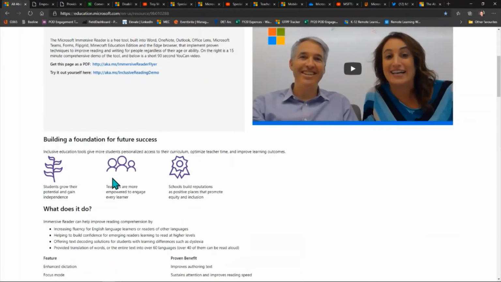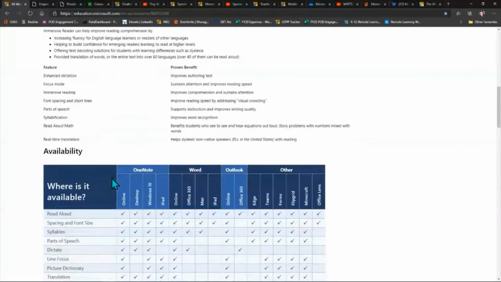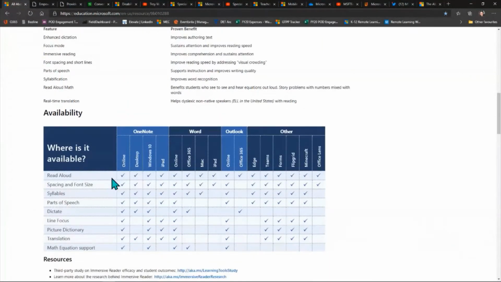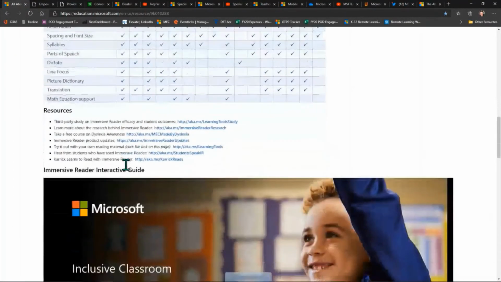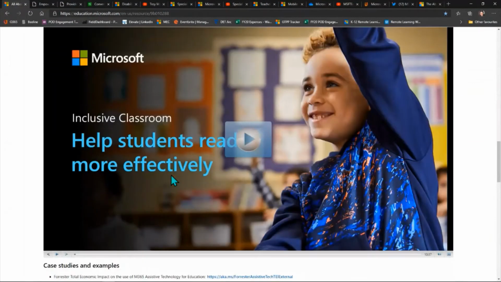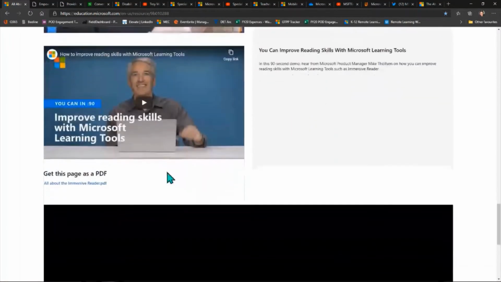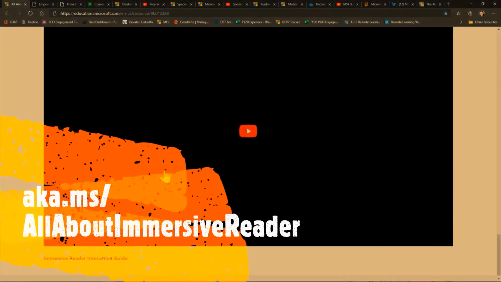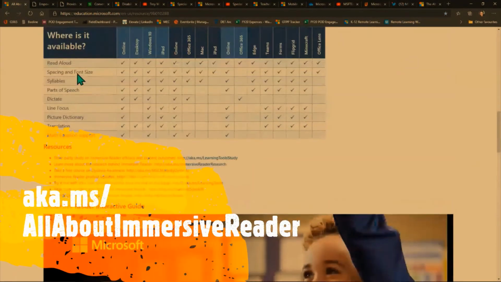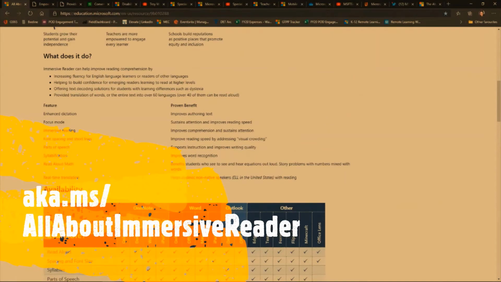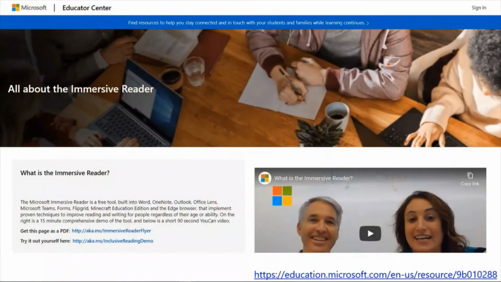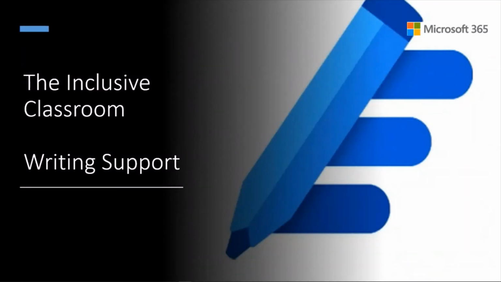There's that stuff I was talking about before about the inclusive classroom, the availability of Immersive Reader, where does it live, what platforms, etc. And then there's a demo, again, as I said before, that you can go through. There's a whole heap of videos, quick grabs that you can share with your staff. There's case studies and a whole heap of stuff in there. All right, so please have a look at that. That's aka.ms/ImmersiveReader.